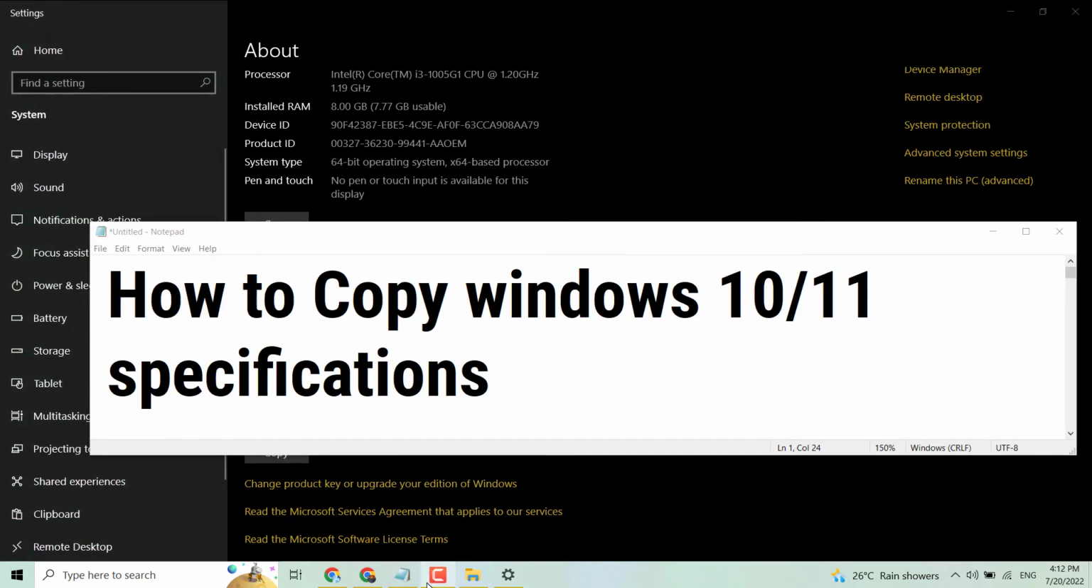Hello friends, in this video I will show you how to copy Windows 10 or 11 specifications. So guys, if you want to share your Windows system process, whether you are using a PC or laptop, there is a very simple and easy way to copy, paste and share.